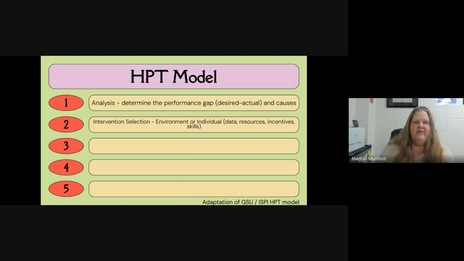We also have an intervention selection. Okay, and this can be your environment or it can be an individual, meaning you're looking at data, you're looking at resources, incentives, and skills to see what interventions you can use in order to bridge that performance gap.